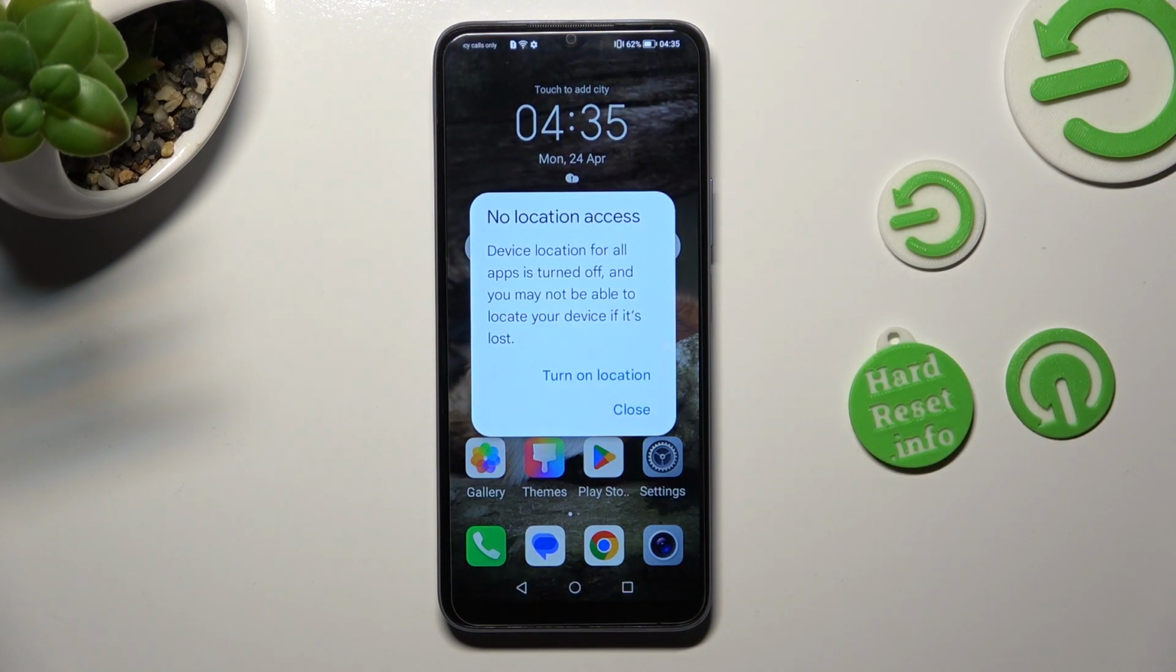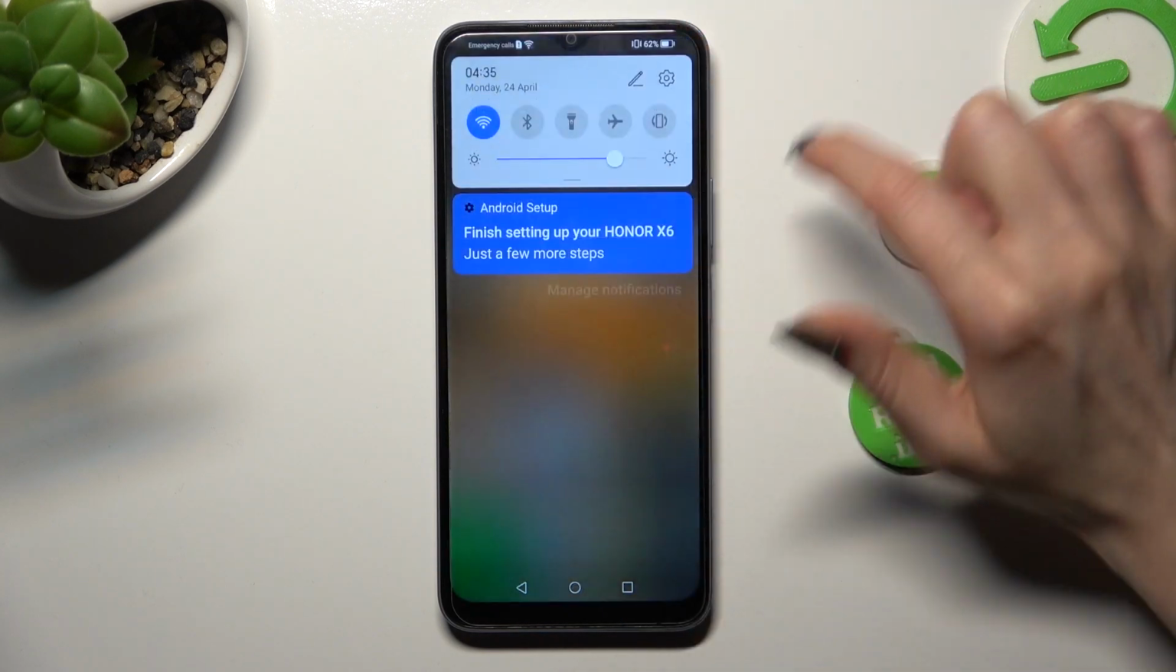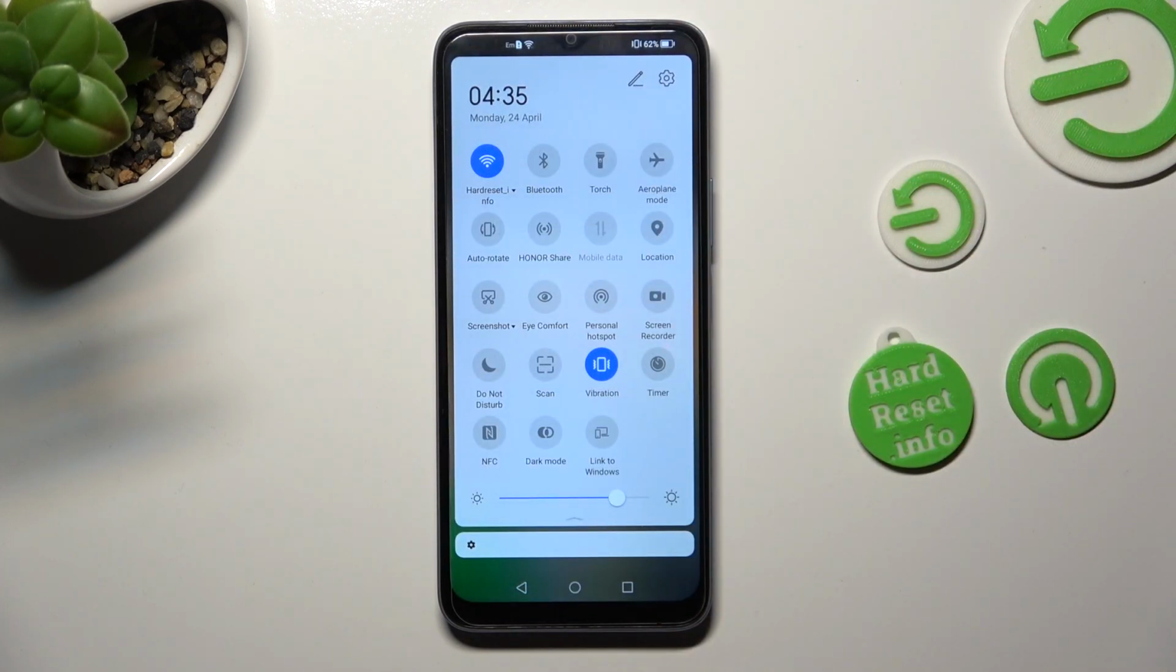As you can see in this pop-up, I need to select close to disable my location. So when I do that and go back, I can see that location of this owner is disabled. If you wish to enable it, click on the same now gray shortcut.